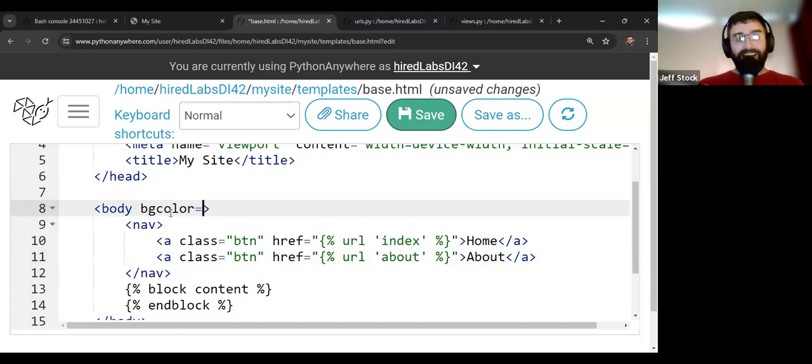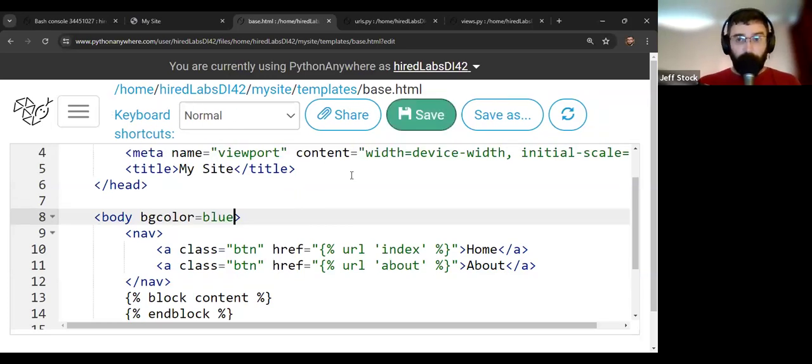Now there are all kinds of different ways to set values for this. We can just write a word. You can write the word blue and save it. I'm going to reload my server. What this should do is set the entire body tag, like the whole page, to blue whenever it loads.